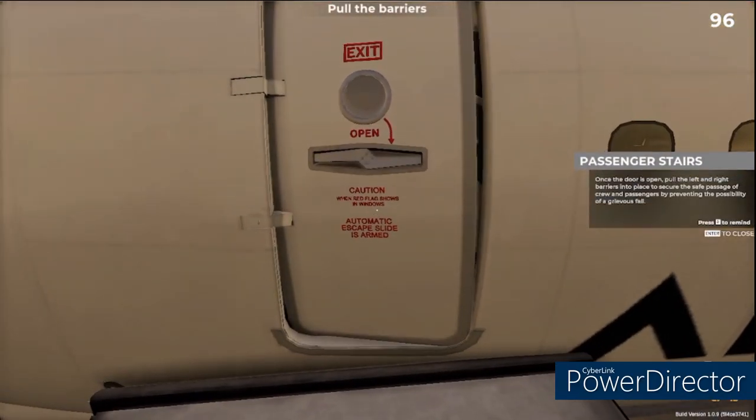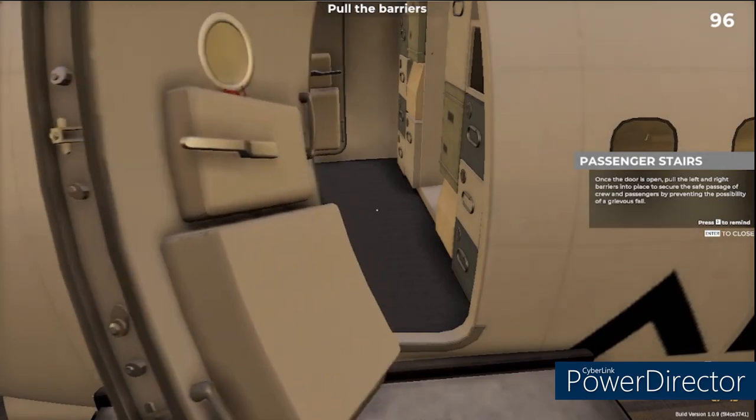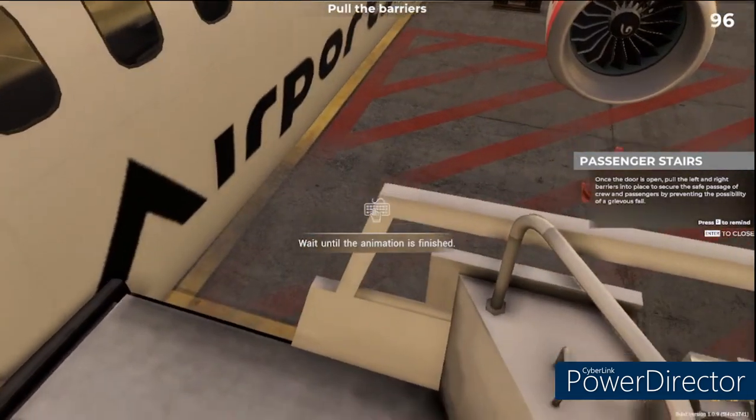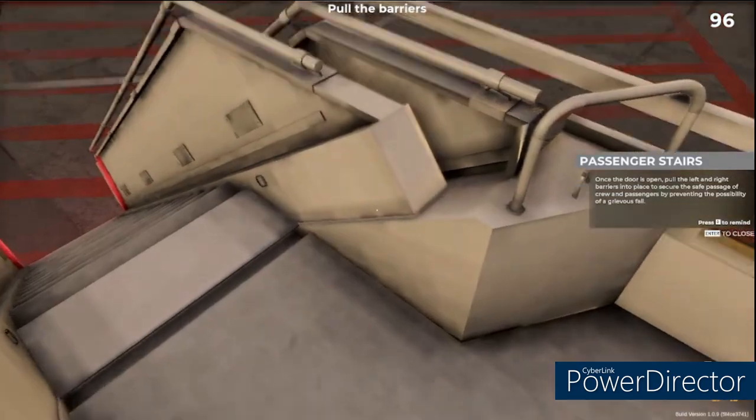Once the door is open, pull the left and right barriers into place to secure the safe passage of crew and passengers.